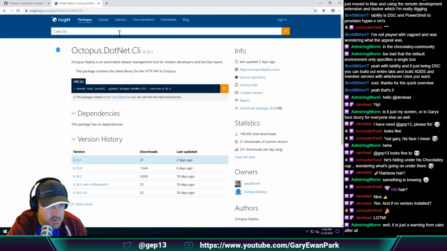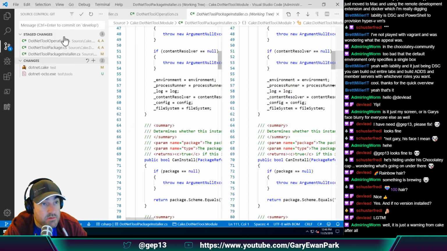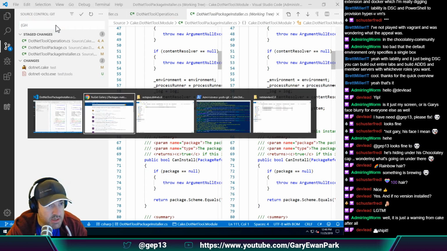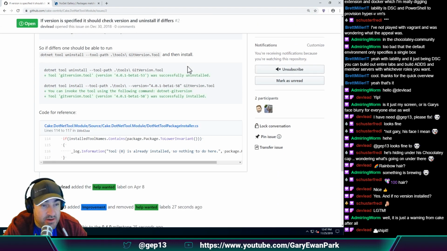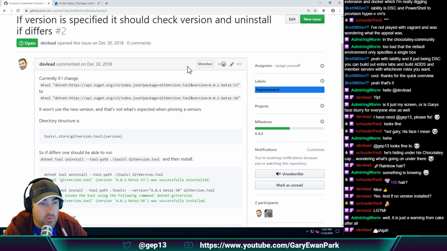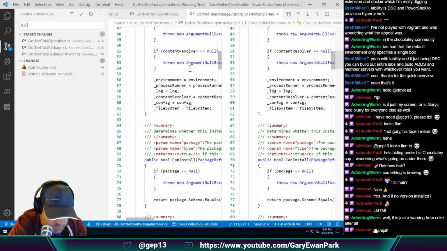Struggling. .NetTool.Module. The current version is 0.3.1, which is good. So this is going to be GH. I'm going to YOLO this. YOLO? You only live once. I'm going to YOLO. I'm going to put this straight into the develop branch, not via PR, because that's the way I roll. Issue number 2, GH2.